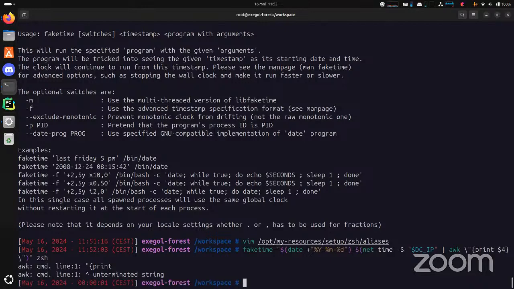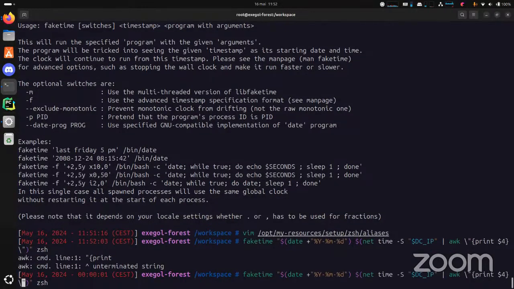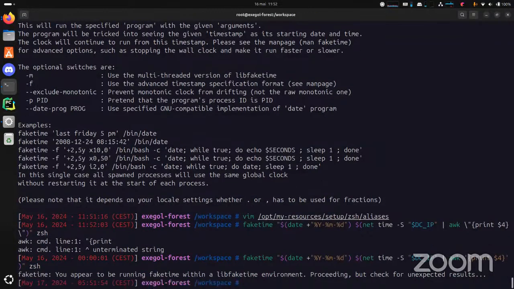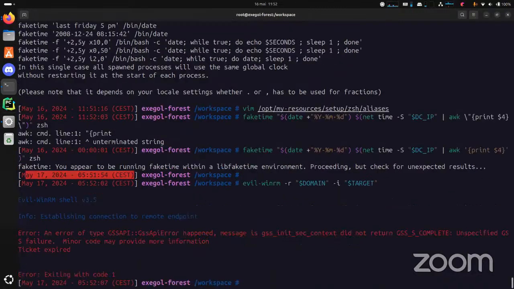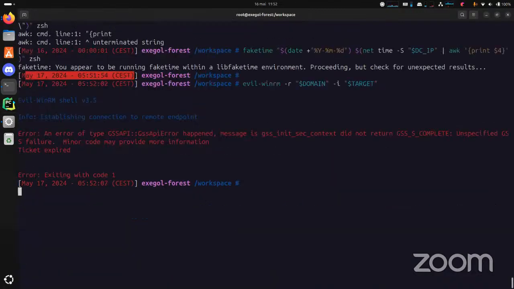Escape to remove. Okay, I have a new time. You can see before I was in here, now I have in here. I can retry WinRM, and my ticket expired. Sad.